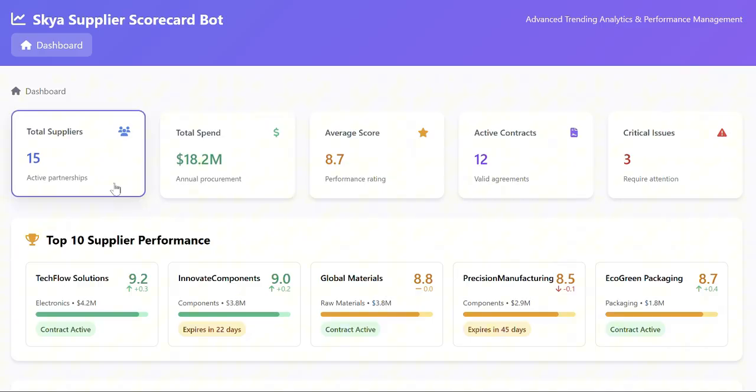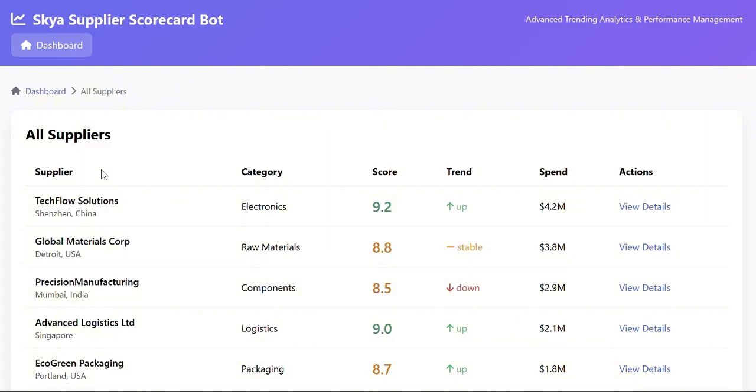First, we'll look at total supplier. Clicking on this tile will give us a high-level view of all active suppliers, showing the name of the supplier, category, the score, the trend, the total spend. And the last column is action. If we click on view details, we will be able to see all the information related to this supplier, which we will look at last.